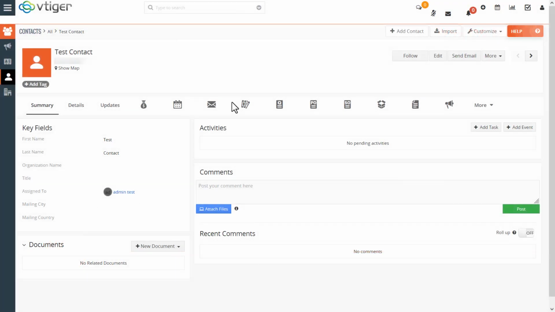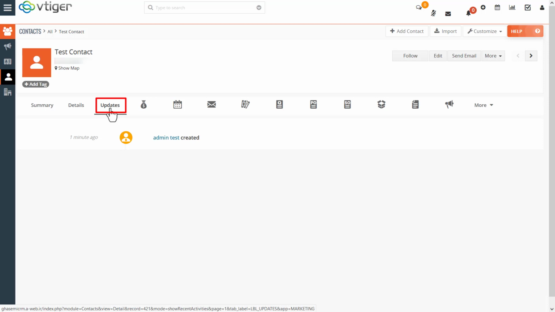Now that the changes are saved, I come to the target module. Here for me is the contacts, okay, and if I go with the updates, I'd see that admin test created this contact 1 minute ago, so you can see every detail related to the chosen module.